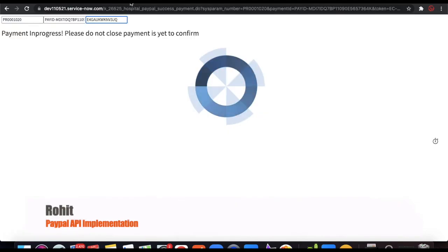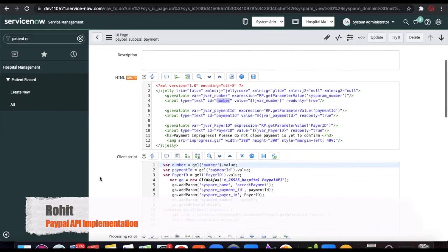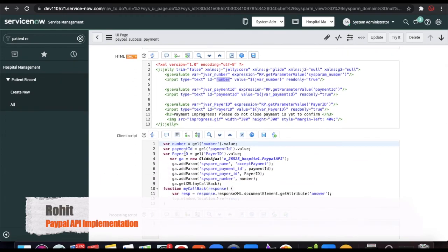So basically, there are three input boxes right now, and whatever is showing in the URL, all these values are showing in these three boxes. And then in the client script we are collecting these three numbers: one is the number, another is the payment ID, another is the payer ID, and then we are doing a glide ajax call. As I mentioned, from the client side, if we want to call the script include, we need to do a glide ajax call.